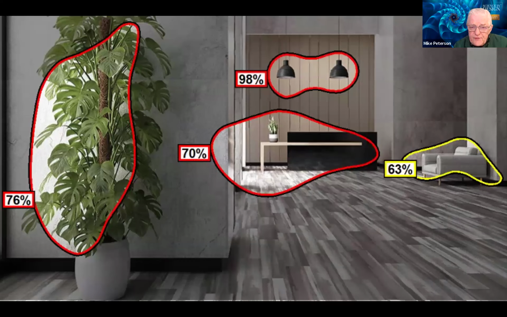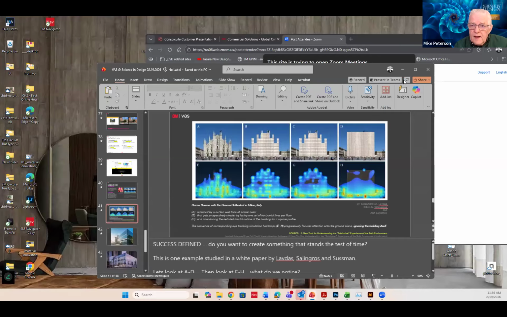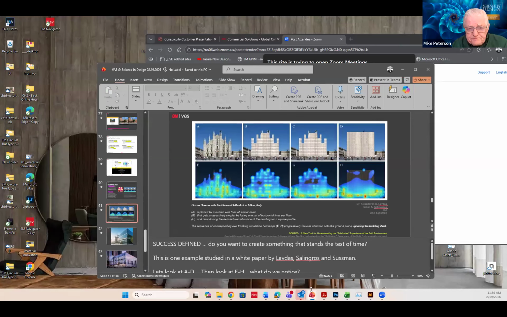That's the value of VAS. I love the idea that it can corroborate your designs. I'm going to stop the share now. I love the idea that it can corroborate your designs and give you a sense of assurance. I like what Byron said, that if you have that tough customer, you can add scientific substantiation to what you're explaining to them. Love it.